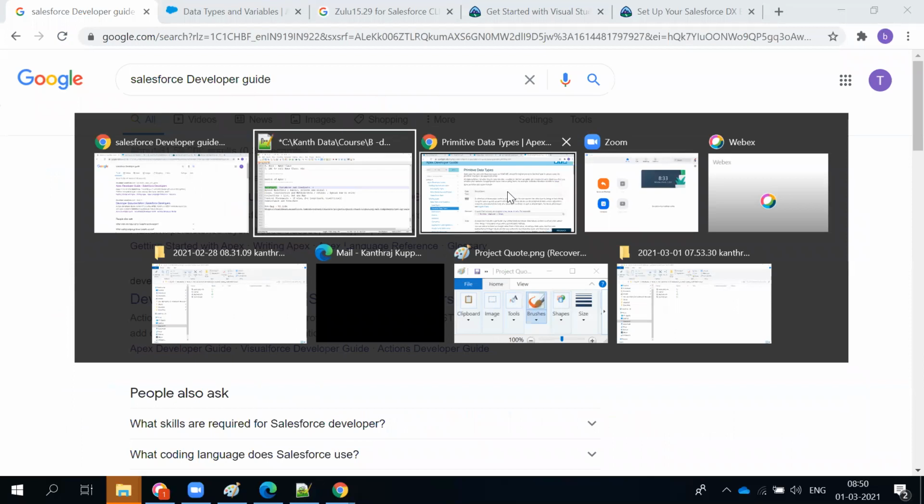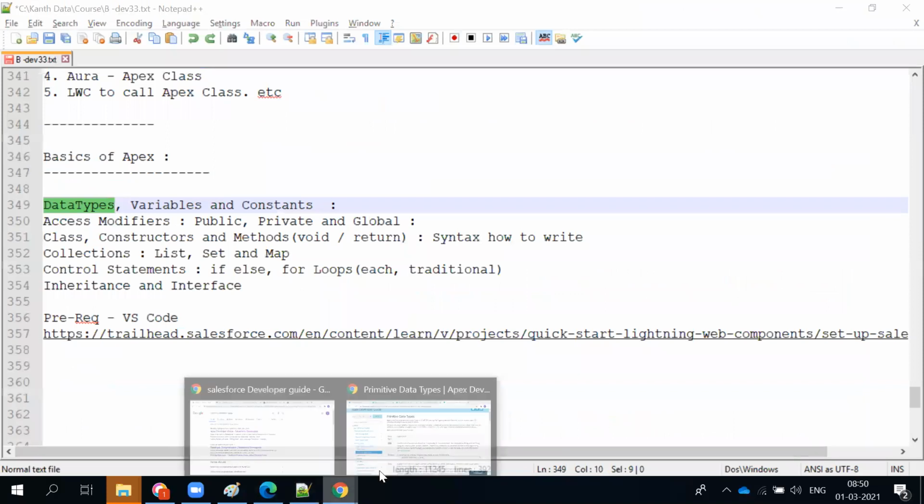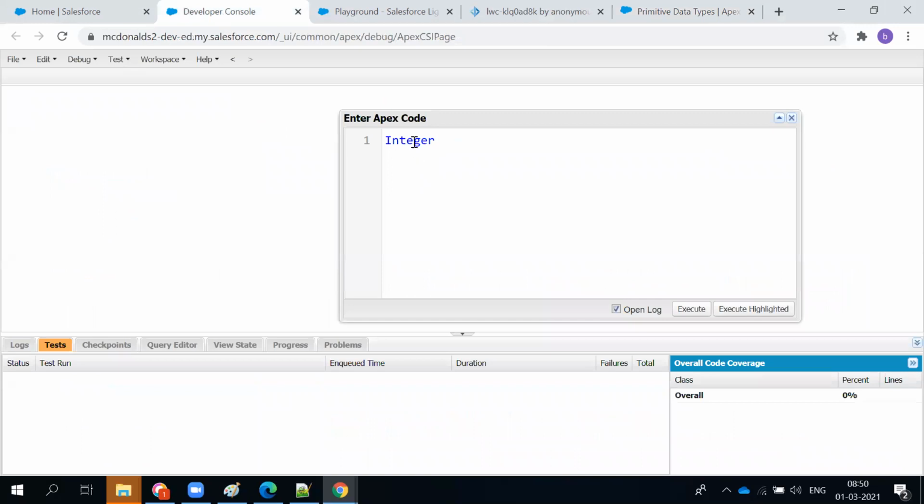Sorry, let me open the developer console. Yeah, we're just seeing how to deal with the blob. Blob b is equal to a new blob.